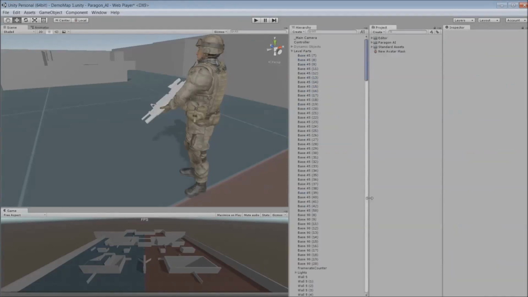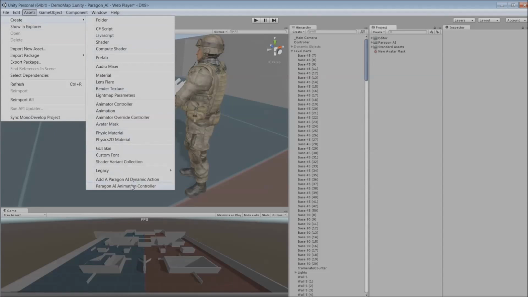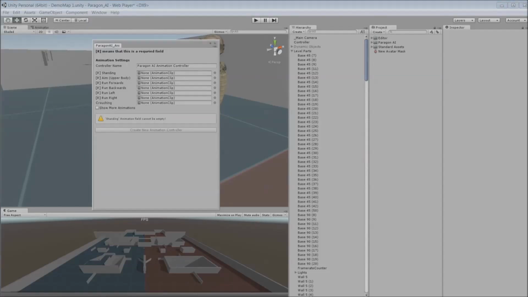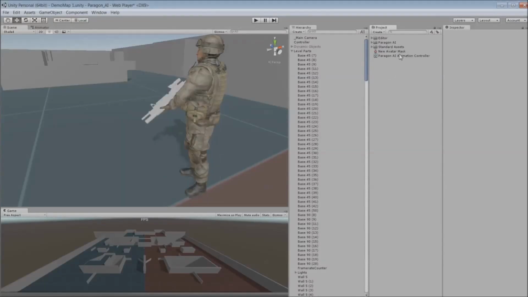Next, we need to create an animation controller that will let us quickly blend from one animation to another. This is normally a very tedious process, but Paragon AI has a wizard that greatly speeds it up. So to do this, we need to go to Assets, Create, Paragon AI Animation Controller. And so once you've done filling out all the animations you can, you click Create New Animation Controller, and it will appear here.